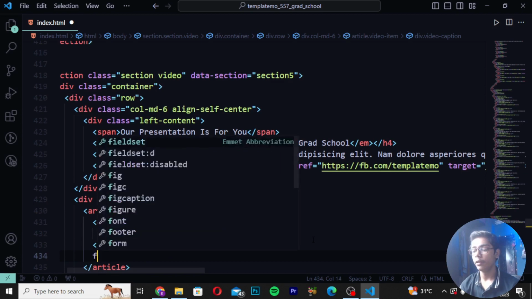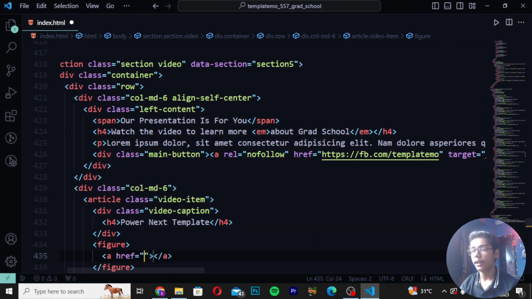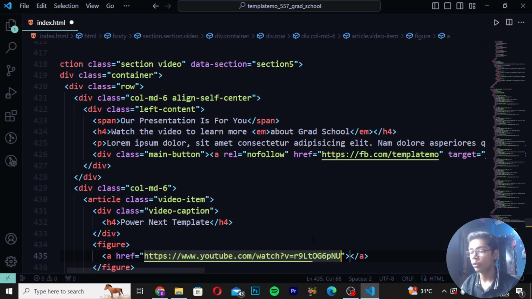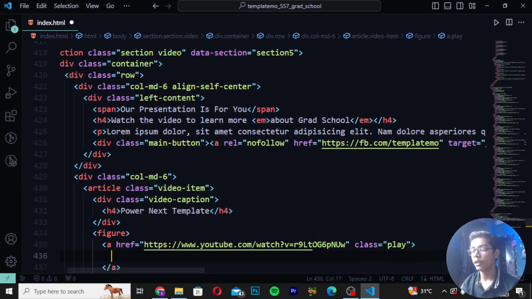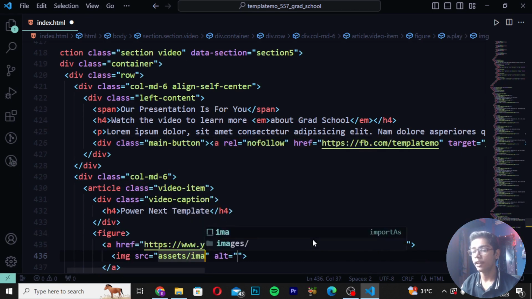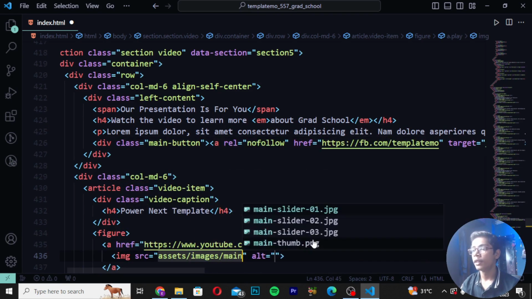Here I will be moving down and writing a figure tag, in which I will be writing an a tag and write https and then www.youtube.com/watch, and you can give the URL of any YouTube video you want. So I will be writing v equal to r9lt og6pnuw. Then create class as play. Now you have to move down and write an image with src images/main hum.png.